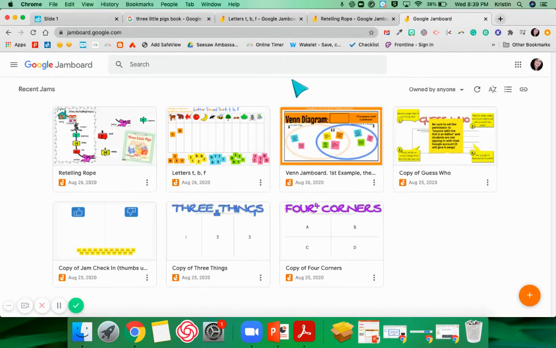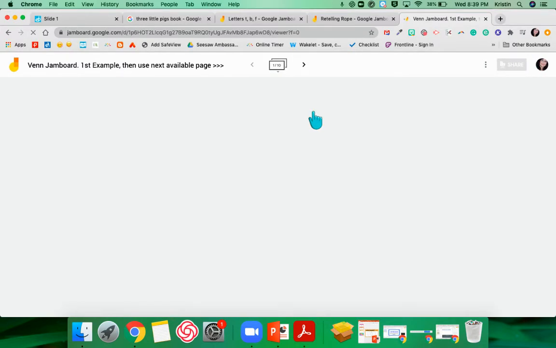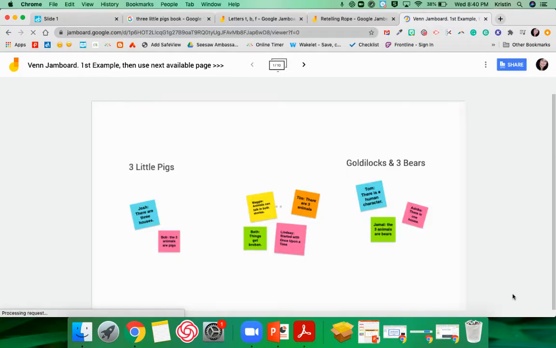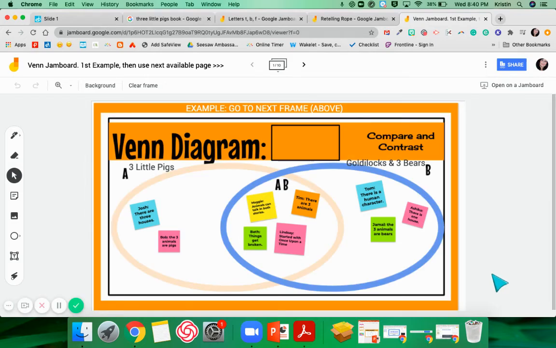Another Jamboard that I made recently, I'll just take a moment to show you this one. This sort of can build on that lesson. So I happen to have one that also included the 3 little pigs. It must be an easy one to use as an example. So I made a lesson using a Venn diagram, and the kids in this example, they were a little bit older. They were able to type. So they talked about the differences between the 3 little pigs and Goldilocks and the things that are the same.